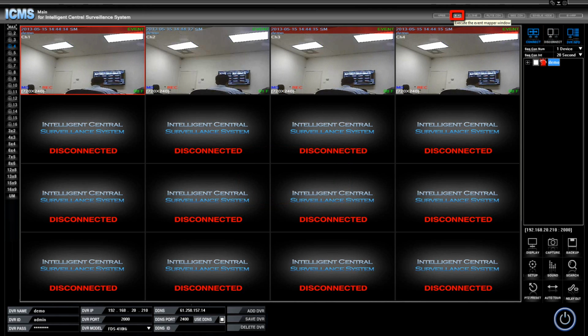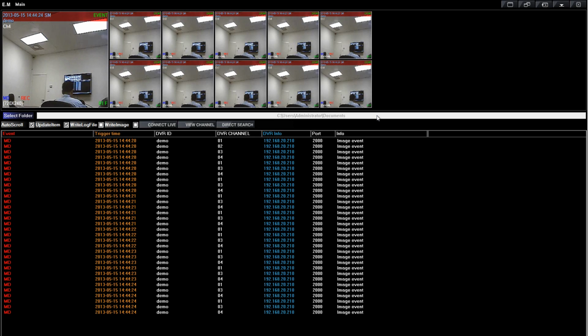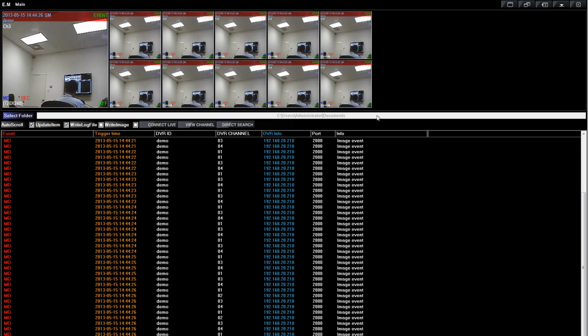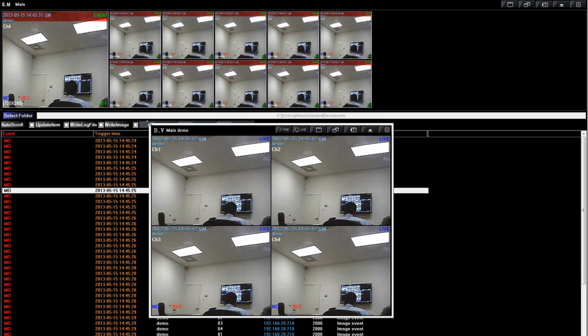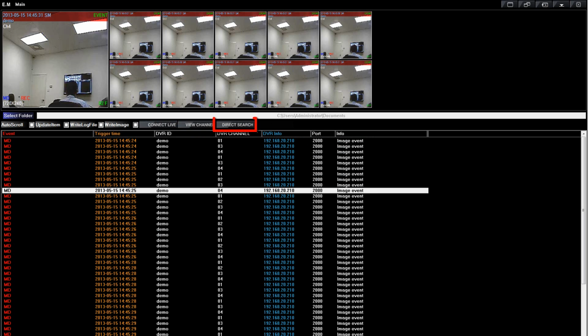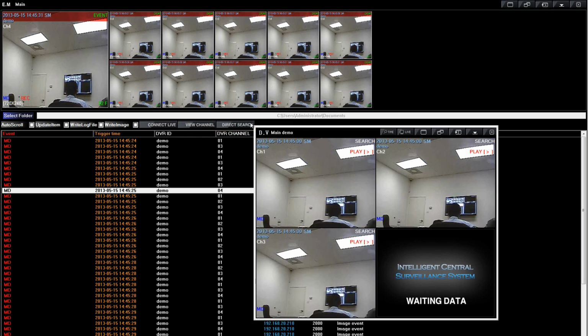Open the Event Mapper module by pressing EM. Select the items you wish to enable. Auto scroll enables automatic scrolling of the event list. Update item displays the next change in video frame, write log displays the event in the list, and write image displays the change in video frame as the image in the list. Connect live is to connect live video from the site in the event list. And direct search plays video corresponding to the item on the event list.